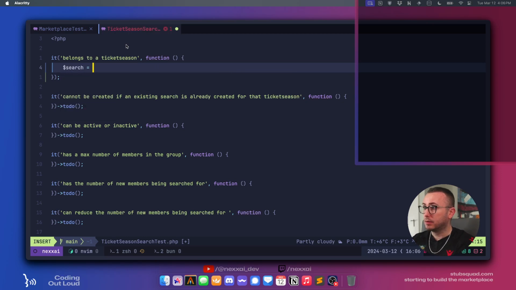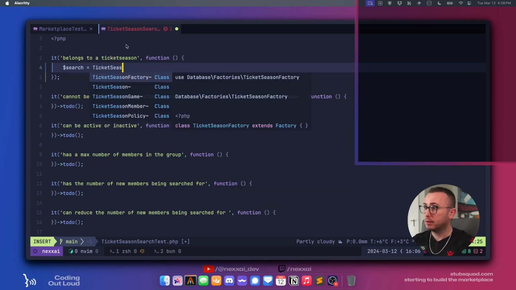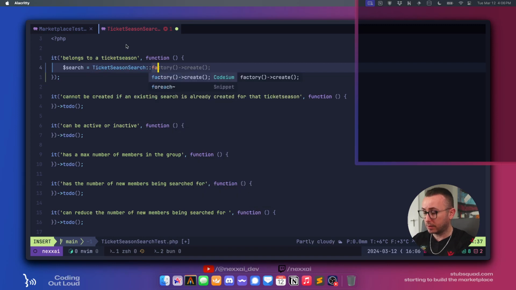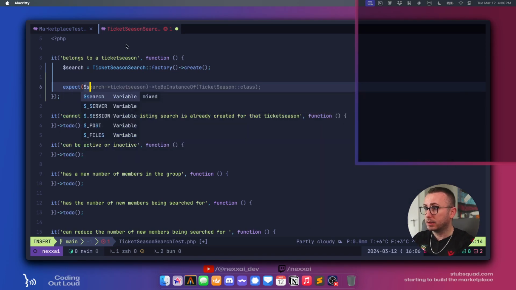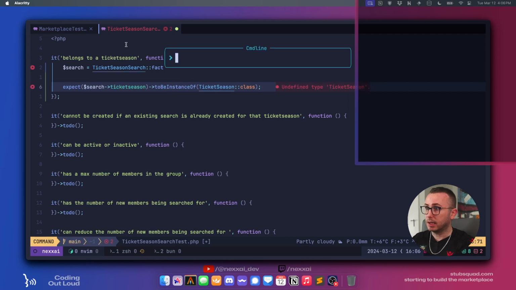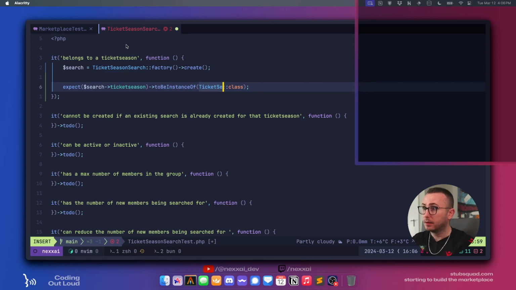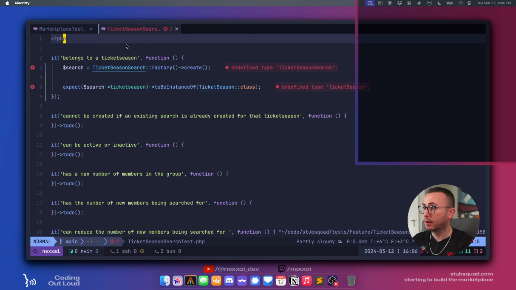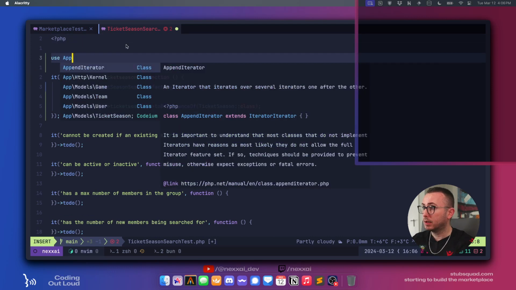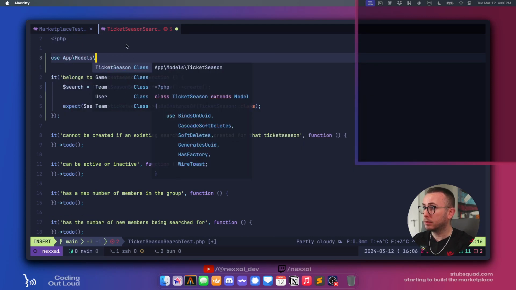search equals ticket season search factory create. And we want to expect search ticket season to be instance of ticket season class. Exactly. Season. That's unfortunate. So use app models ticket season.